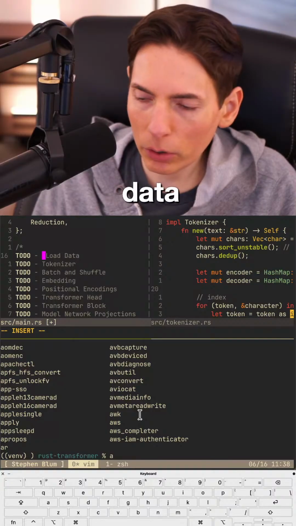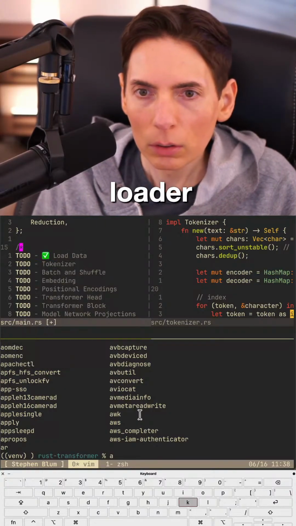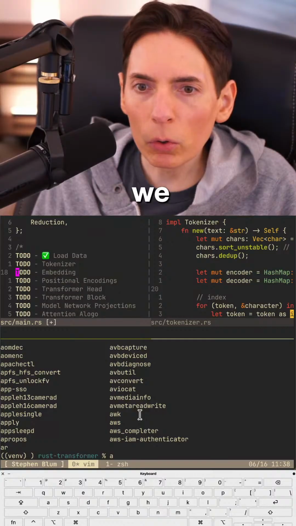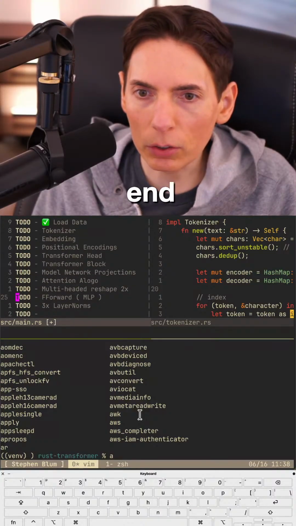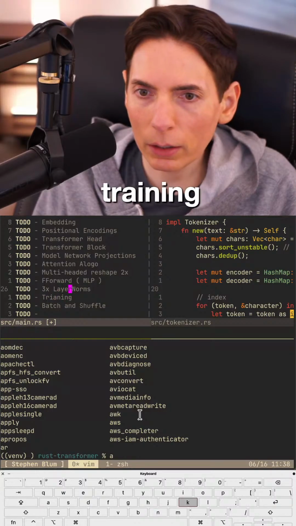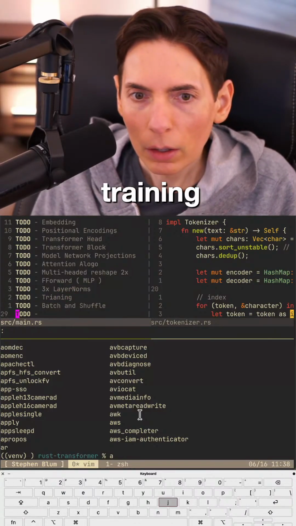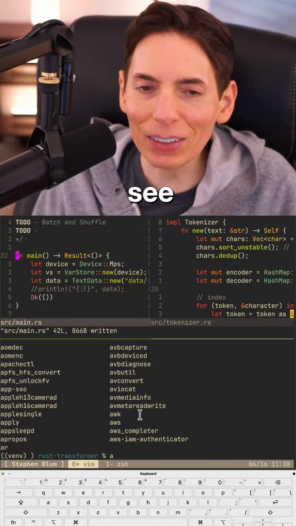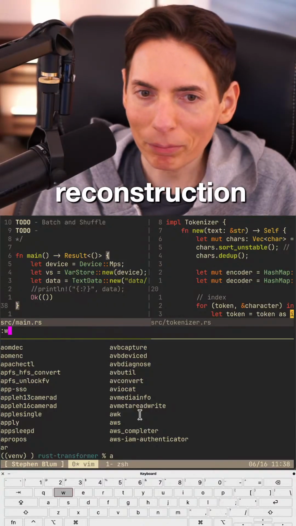So we did the data loader. Now we're going to do the tokenizer. Then we won't do batch and shuffle until the very end, until we start getting to training here. So we'll do training. All right. Bounded bit mask architecture. See, it's a thing. Local state reconstruction. All right.